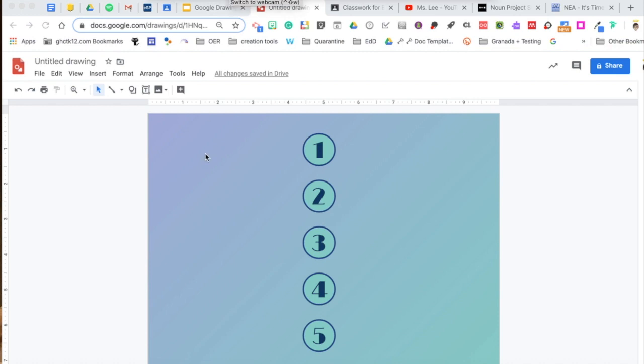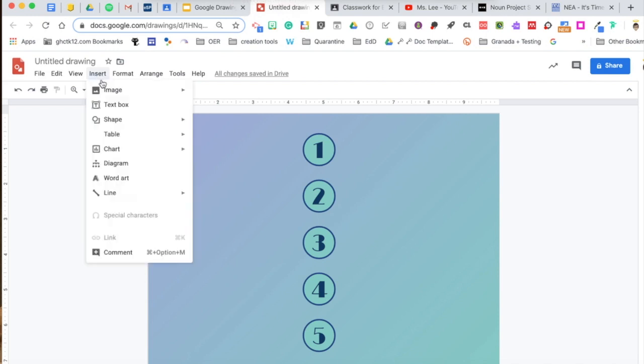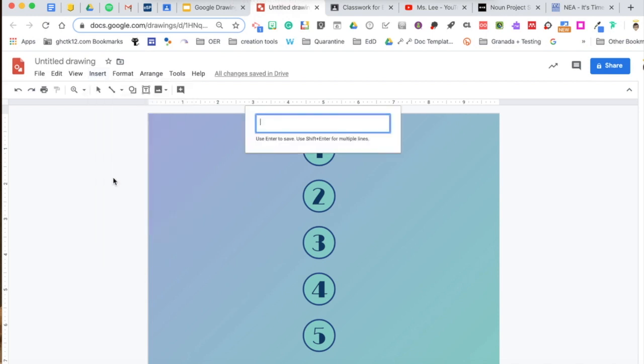I want to show you how to do some titles and graphics. First thing I'm going to do is insert WordArt. Countries. If I want to have another line, I have to hold down the shift key.